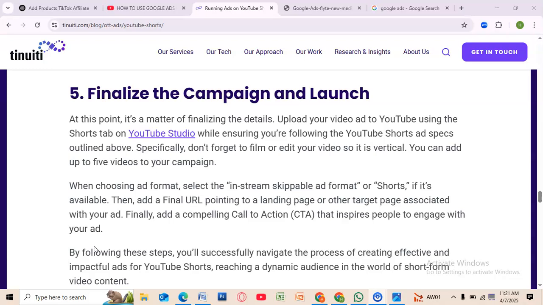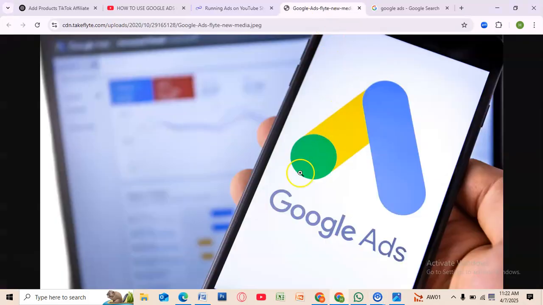available. Add a final URL pointing to a landing page. And don't forget to add a compelling call to action, something that encourages viewers to click or engage with your ads. And that's it. You are now set up to run effective YouTube Shorts ads that will help you reach a dynamic audience. Remember to track your results and adjust your strategy as you go.